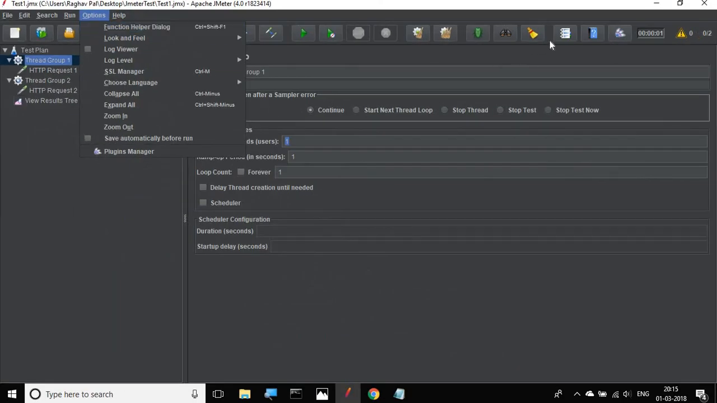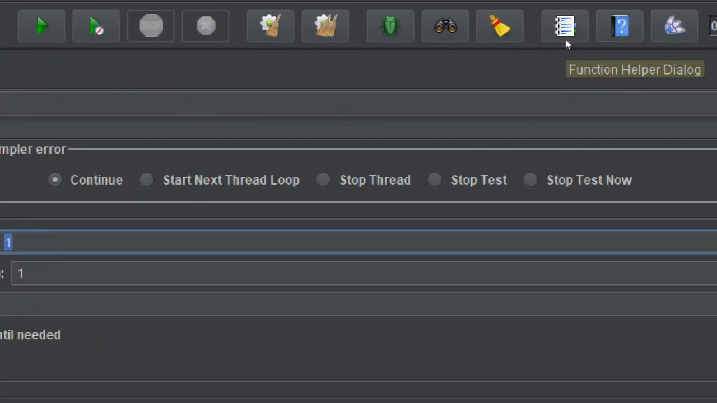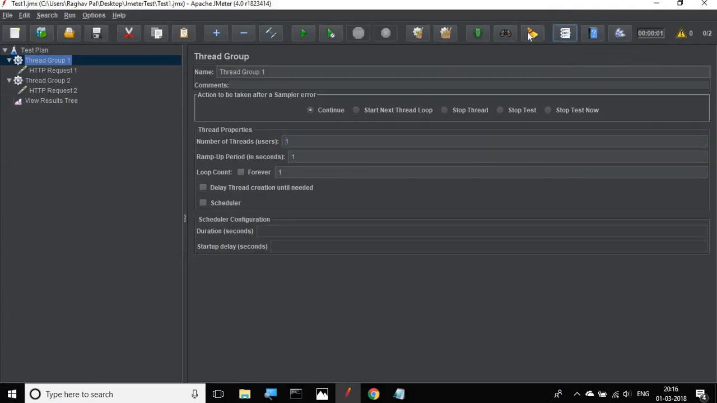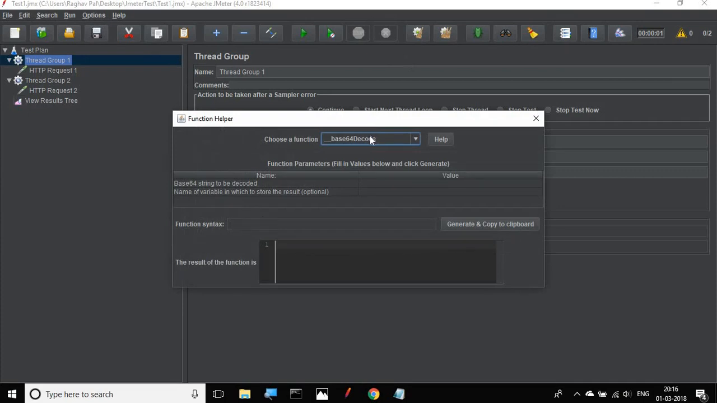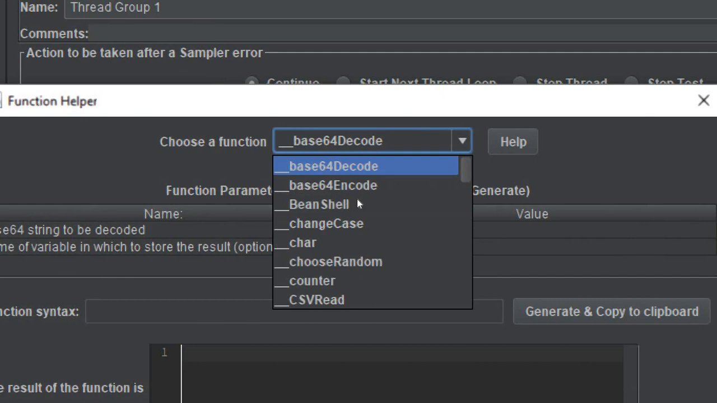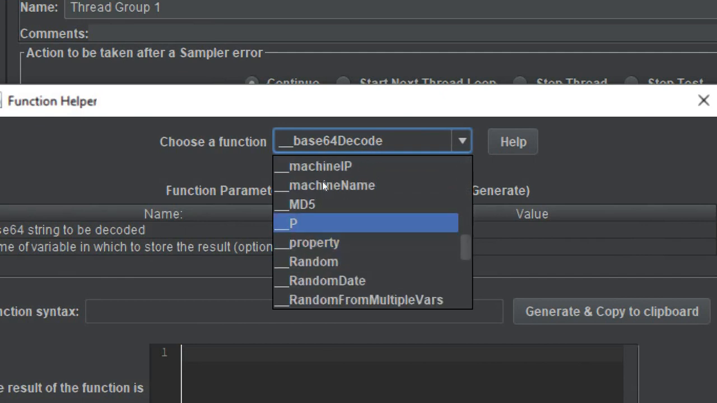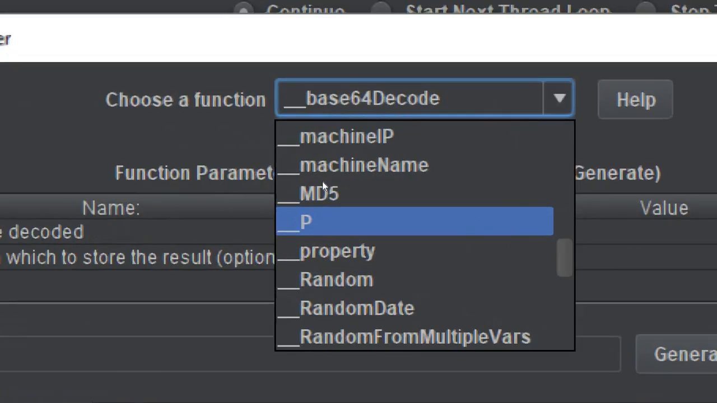You will also have an icon here. If you are using JMeter 4.0, you have a function helper dialog. Click here, and here you have the function helper dialog window. If you go to this drop down and select a function, there will be a function by this name, underscore underscore P.